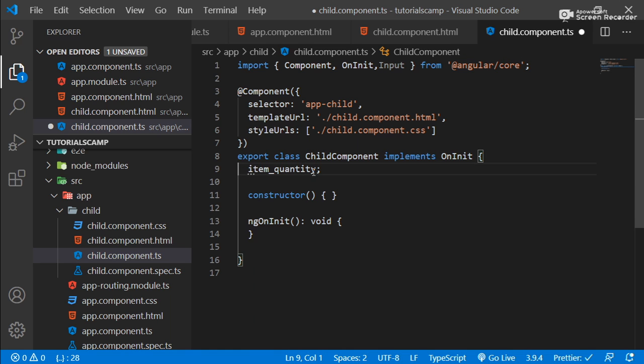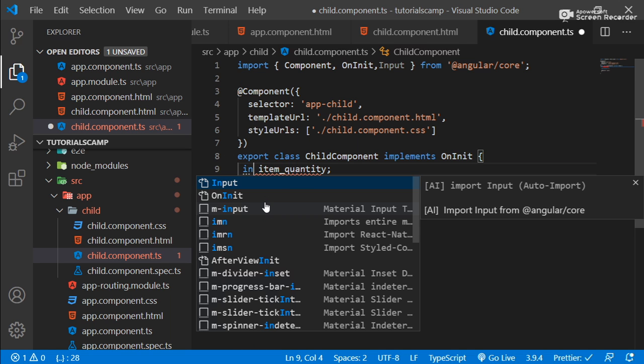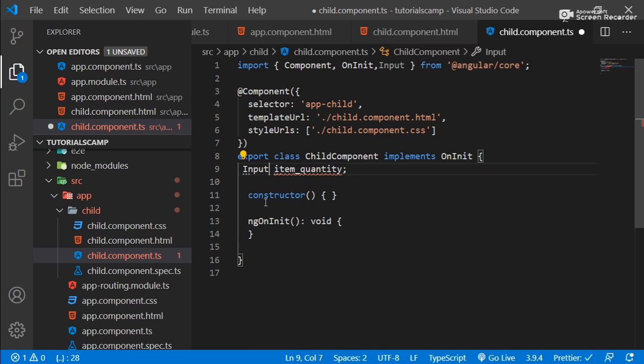So then we have to add this Input decorator to it. Why do we need to do it? I will explain. Don't forget the at sign, that's what makes it a problem.